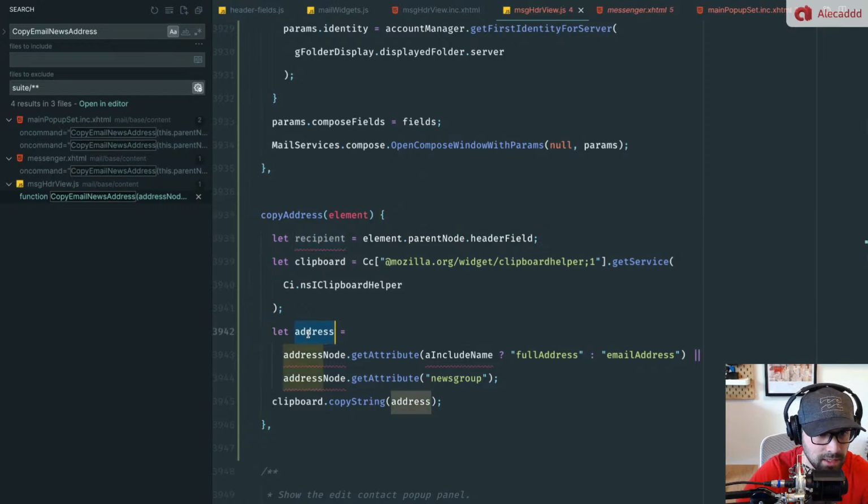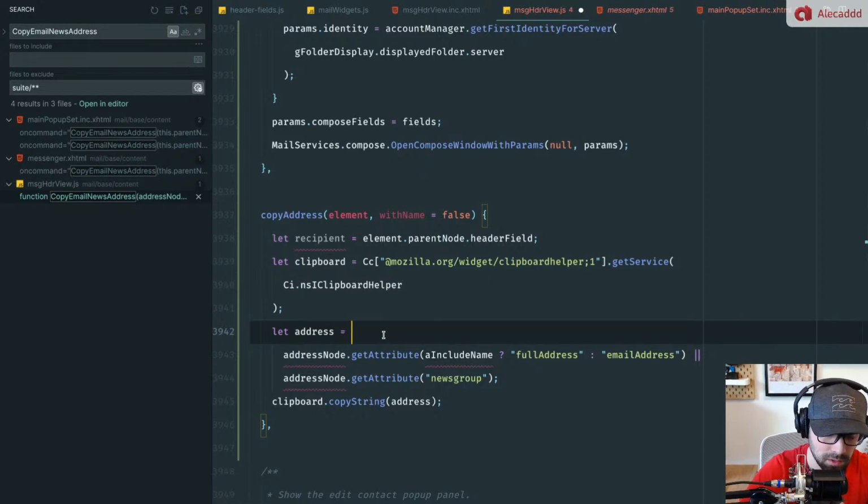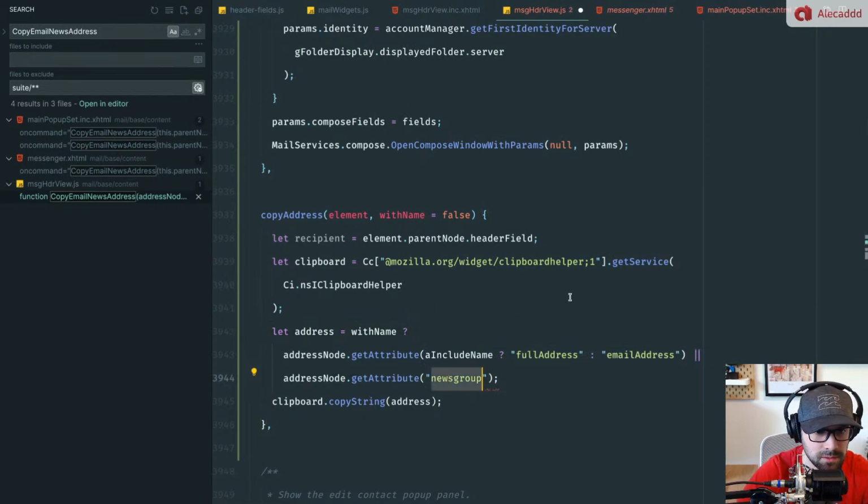Recipient is gonna get, let's say, address element with name, which defaults to false. So address is equal to with name. Again with this news group. Oh, wow. Wow, this is a fake three-way. Oof.